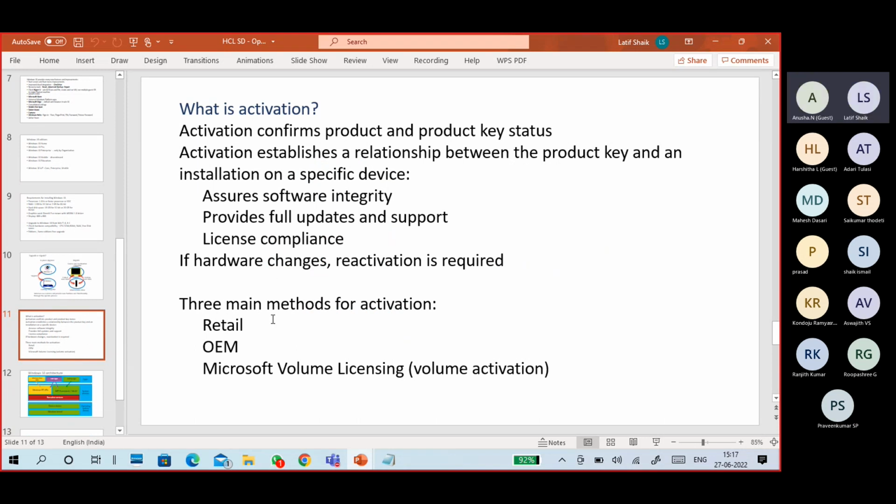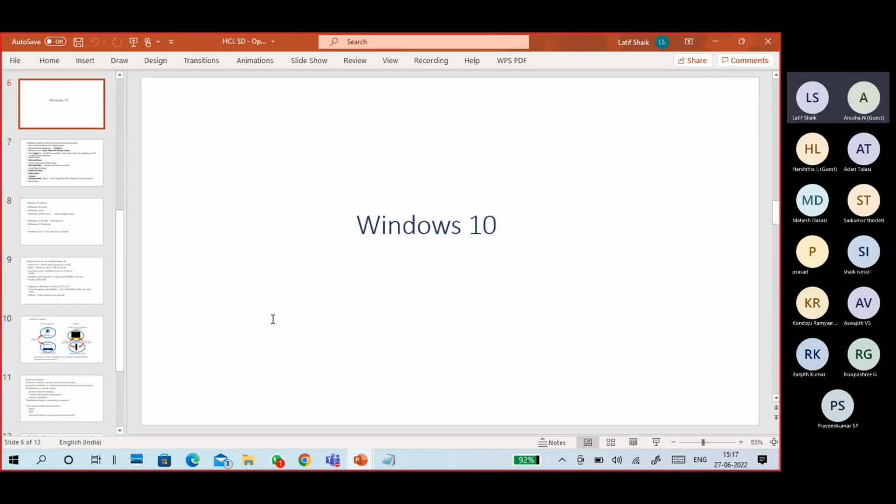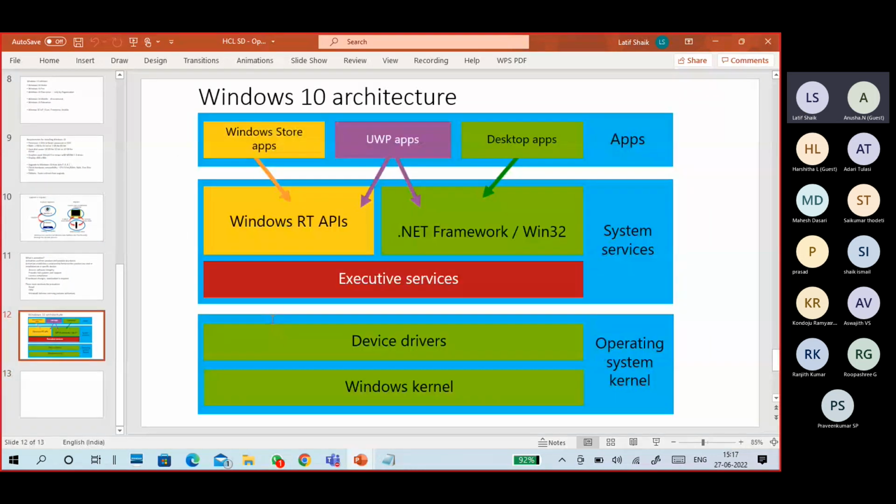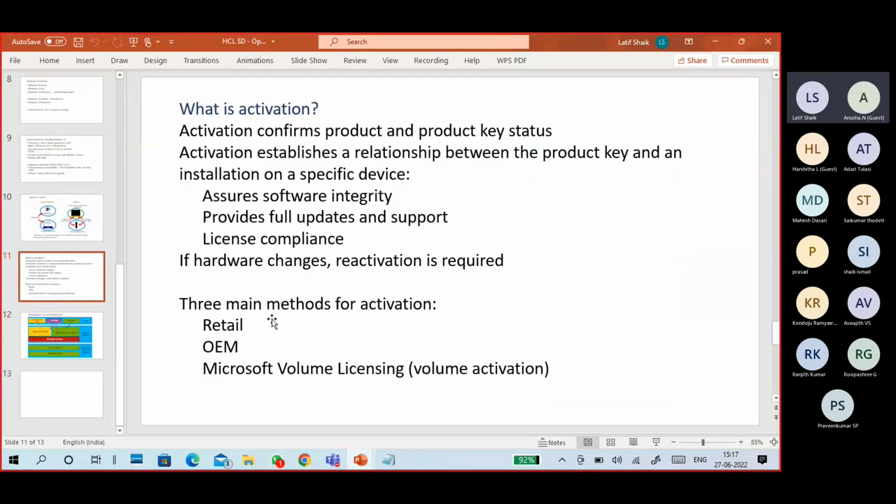Last point I told last class, that is activation. You have a Windows 10 in your hand. So what is this activation? Normally we purchase a laptop like a Lenovo, Dell, HP, Asus or MSI. We are getting a laptop along with an operating system, mainly when Windows 10 came into the market. So it became more popular, and of course, we are getting a laptop with an operating system.